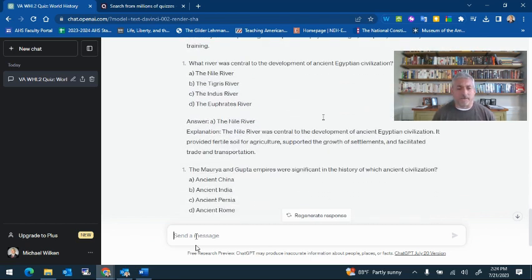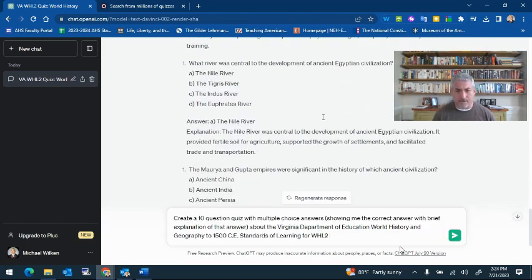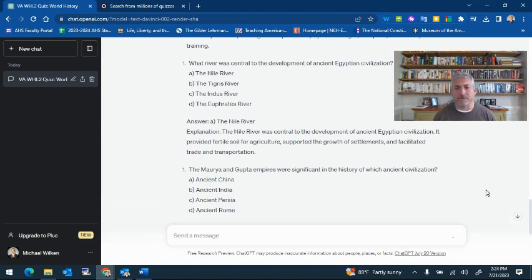However, I'm thinking instead of going for that particular standard, if I really want to focus on the Paleolithic and Neolithic era, I could ask it to look for Paleolithic and Neolithic era. And let's see what it comes up with.